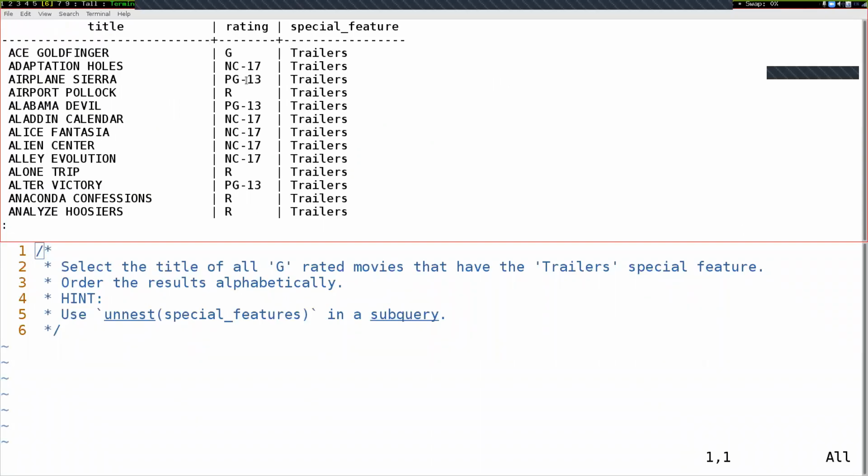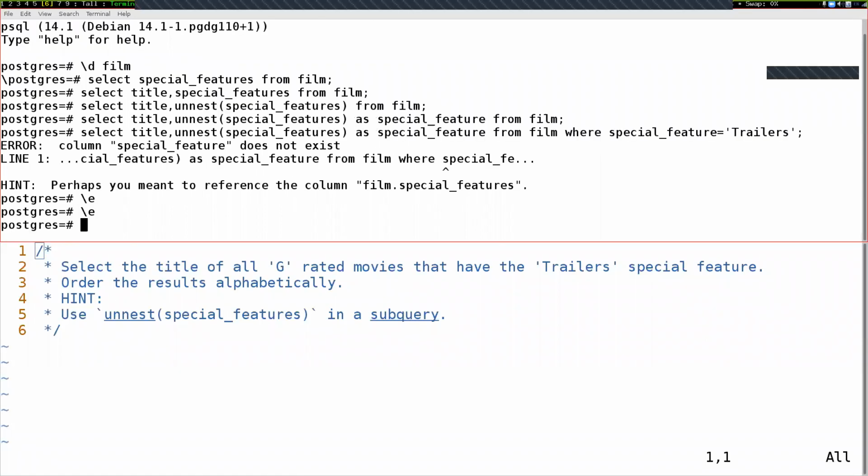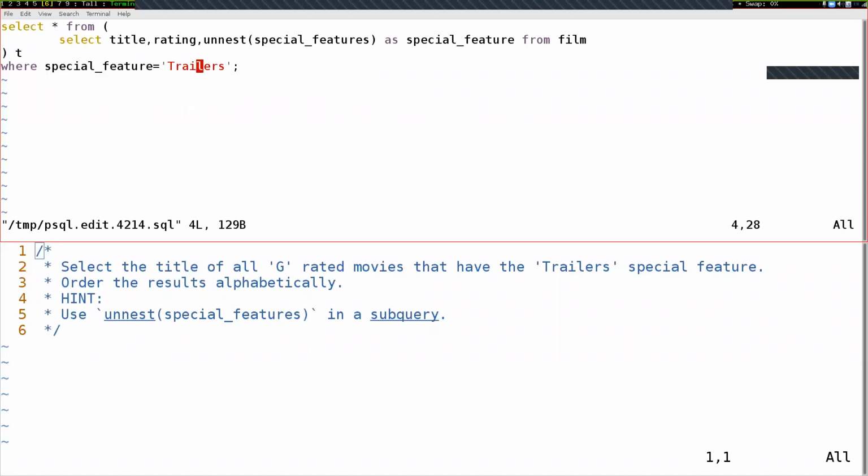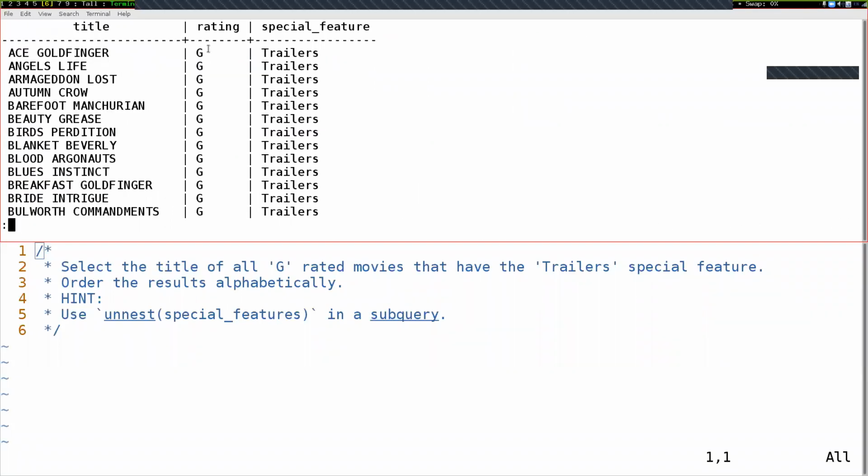So I just now need to add a second where clause on the rating, where rating equals G. \E, where special features equals trailers, and rating equals G, like that. Escape :WQ, save and quit that. And now all the ratings are Gs, all the special features are trailers, and we have the titles over here. In the actual results, let's take a look at what we're expecting to get.